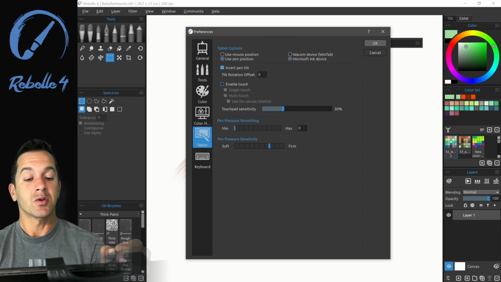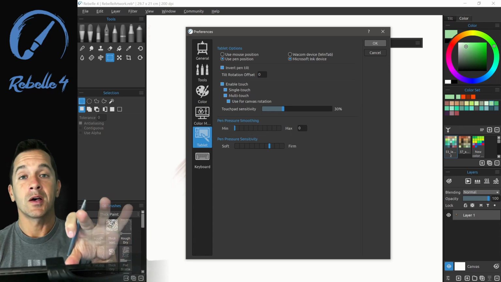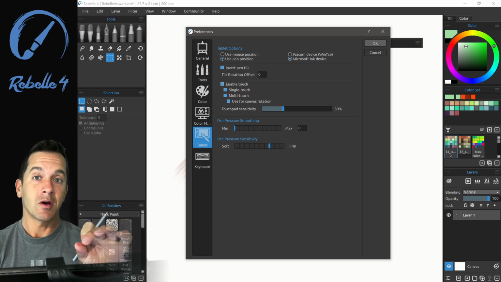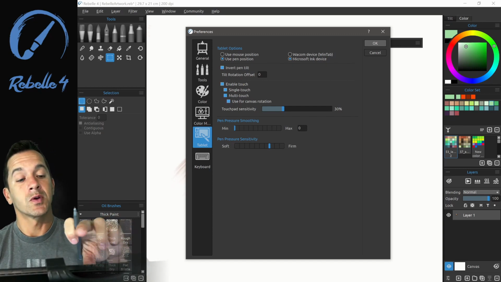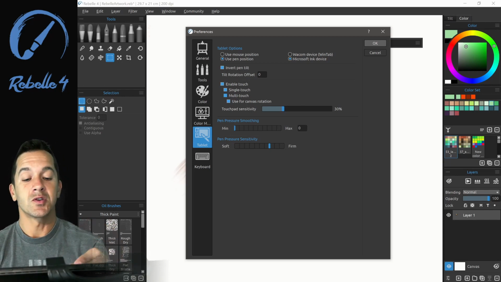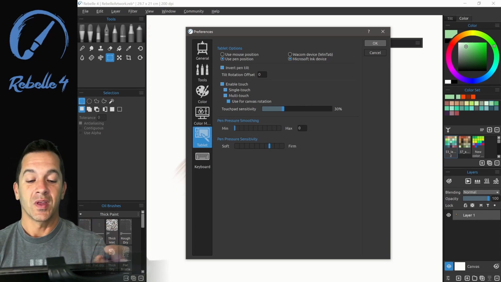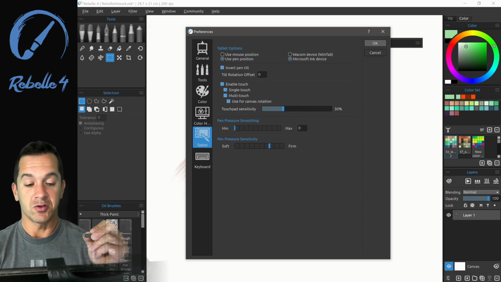You can enable touch or disable it completely. You can choose which touch options are used. So single touch is used to pan the screen. If I turn that off, then when I touch the screen, it won't pan. Multi-touch allows me to scale, pinch in, pinch out, and zoom, and pan the screen with two-finger touch. Also, you can twist your hand with two fingers, and that will rotate the canvas unless you have that turned off. Touchpad sensitivity, this is referring to an actual touchpad on your keyboard.